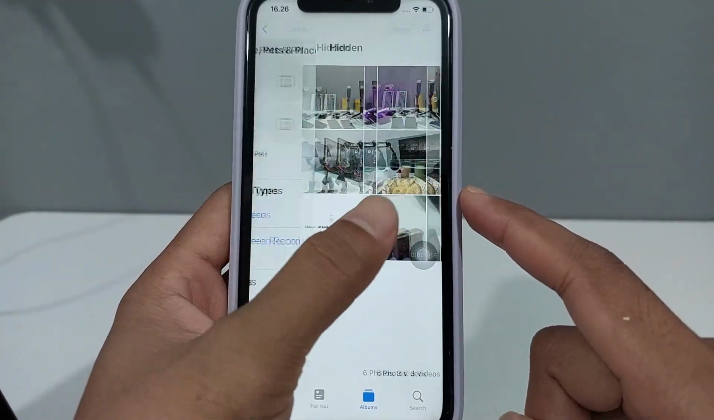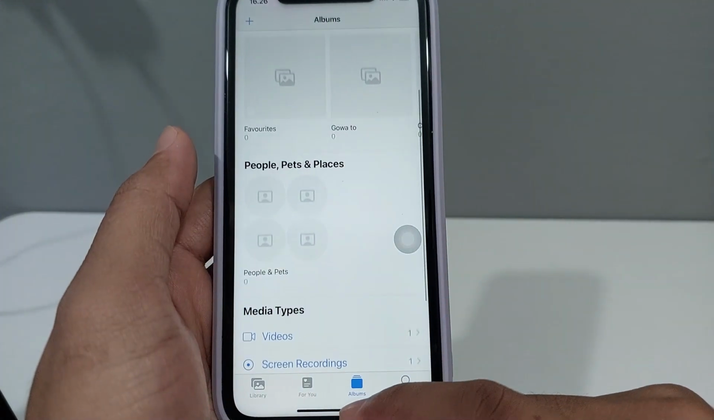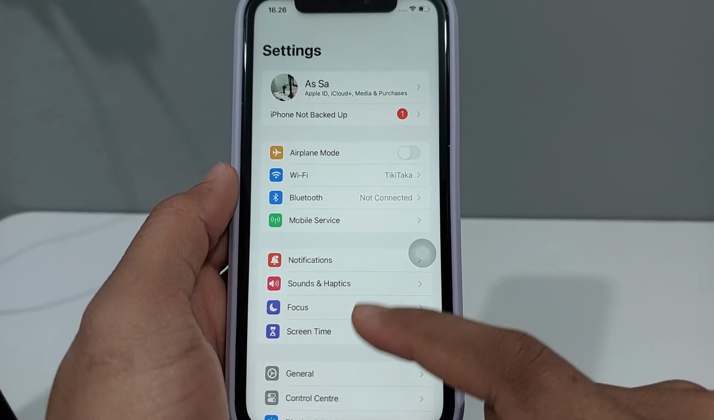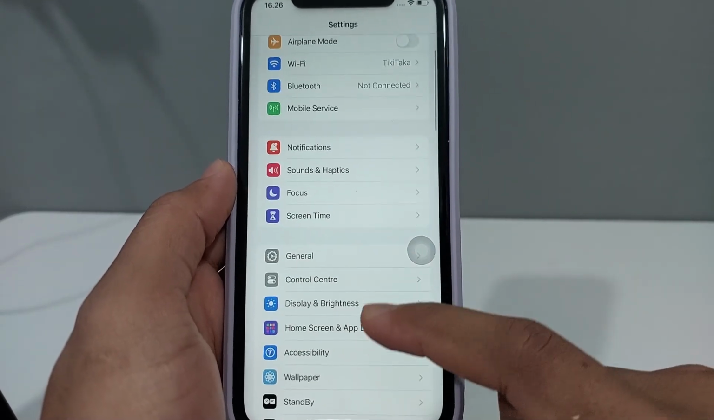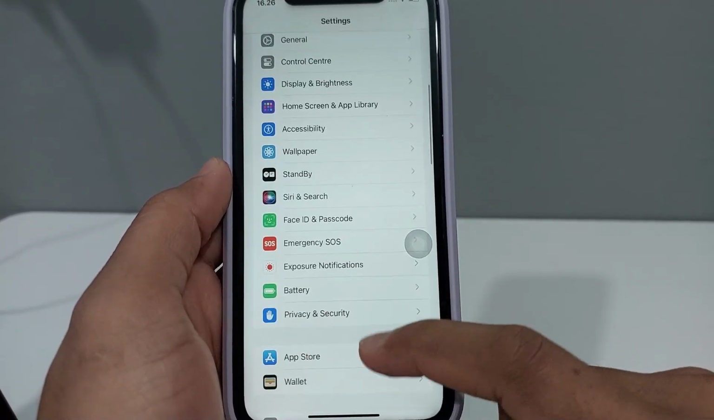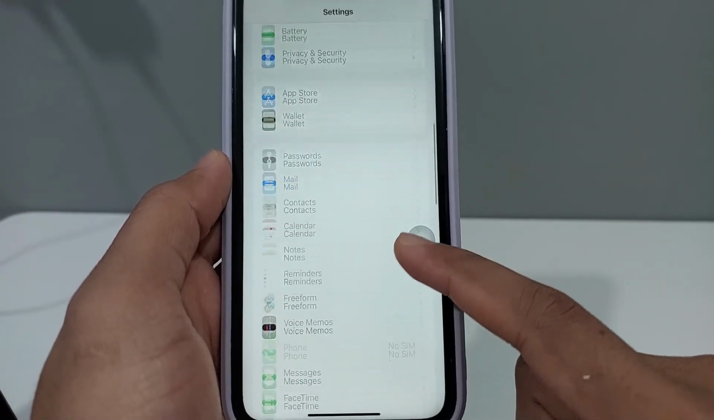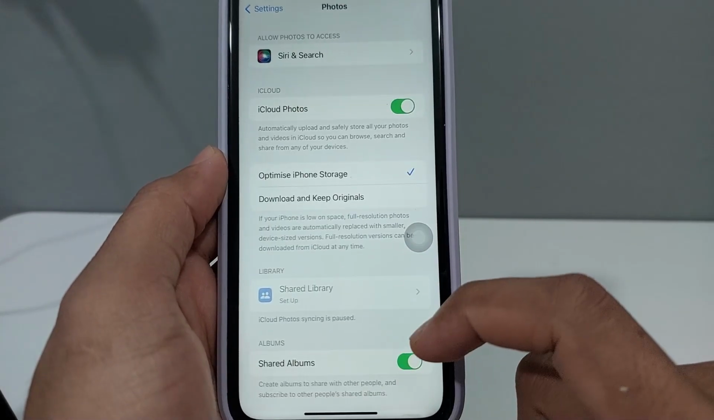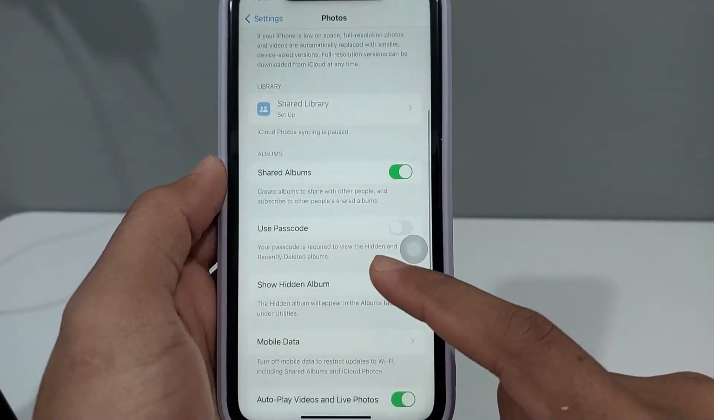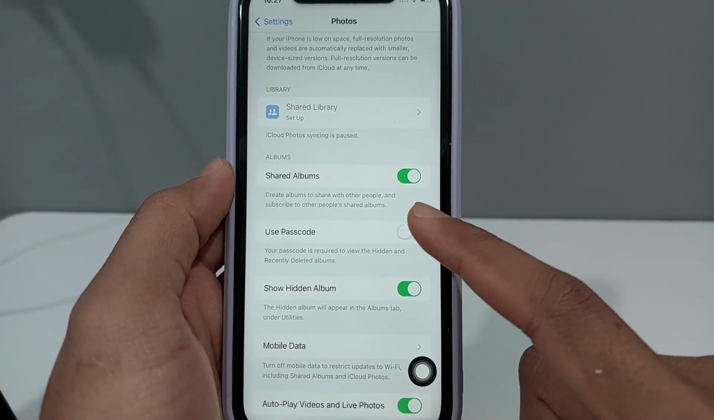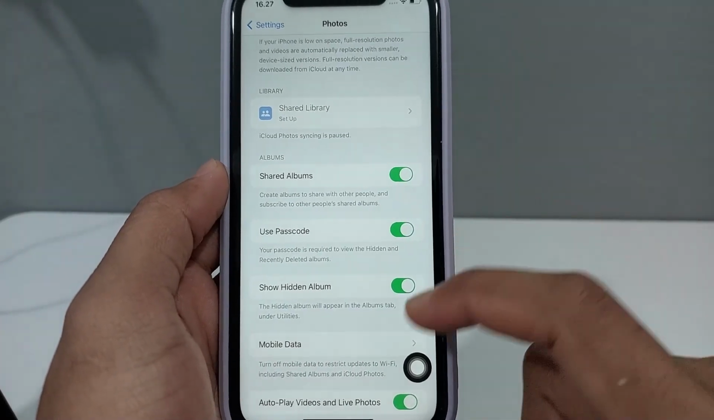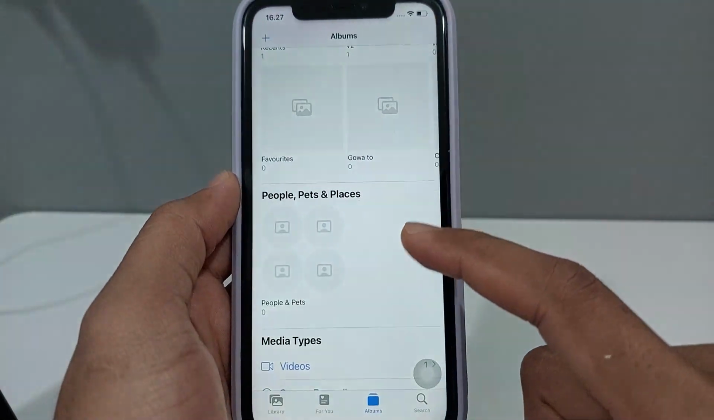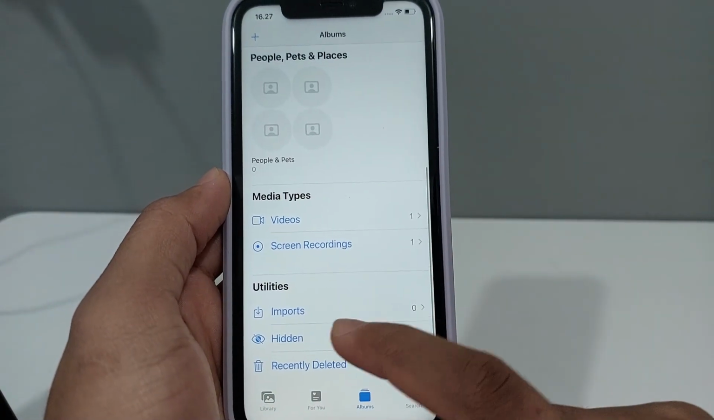Here the video files are hidden. To make it safer, you can lock this album with a password. This is how to activate the password. Okay, now the album has been given a password.